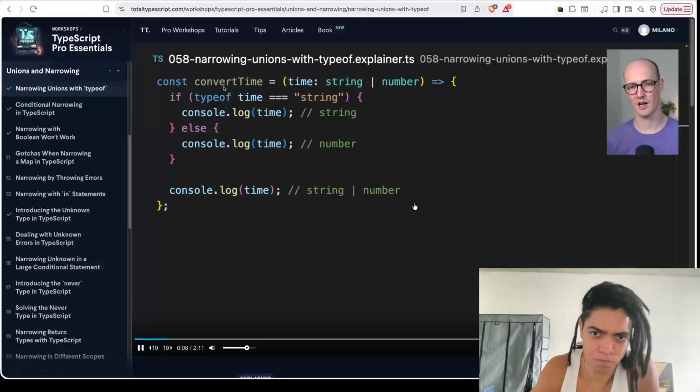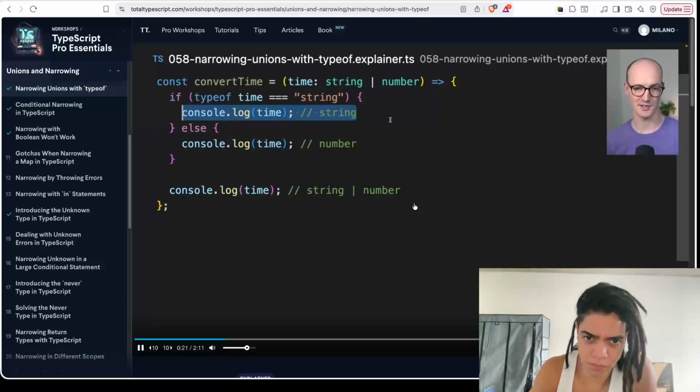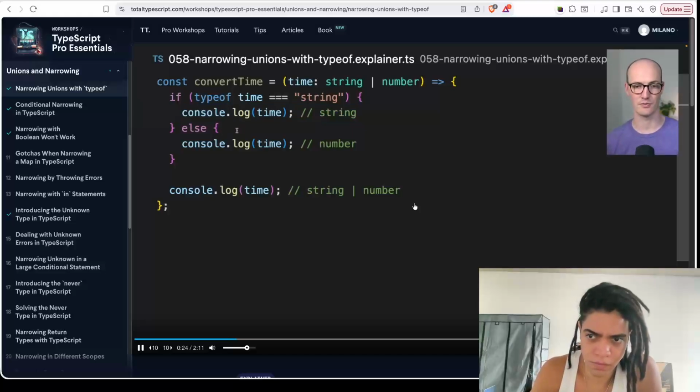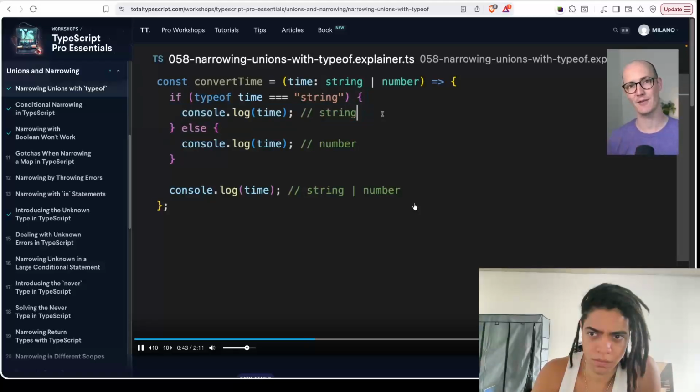So here we have a convertTime function, and the convertTime function takes in a parameter of time, which is string or number, and we have an if statement here. The if statement checks if typeof time is string, and if it is, then it console logs it, but you can imagine something else happening in here. If it's not typeof string, then it still console logs it, and then it console logs it one more time. And if you think about this, if we call it with a number, then this is going to resolve to false, which means inside this little bracket here, this little scope, TypeScript knows that this is never going to be a number, right? Inside there is never going to be a number.